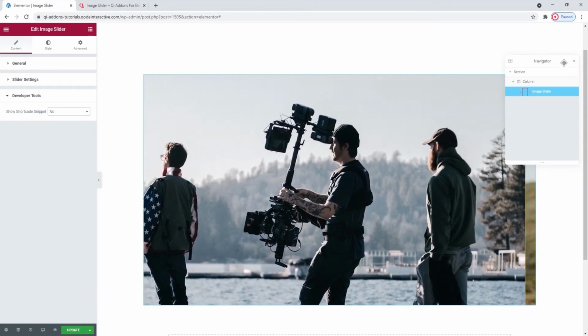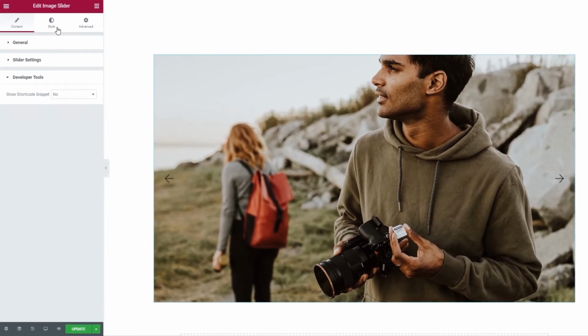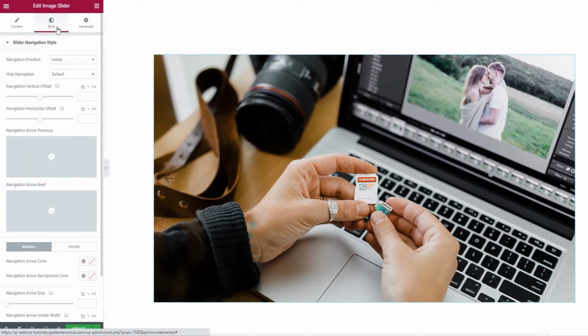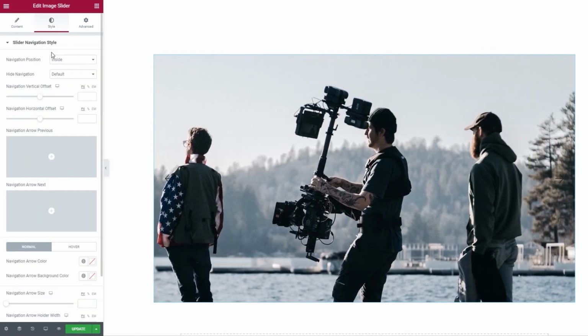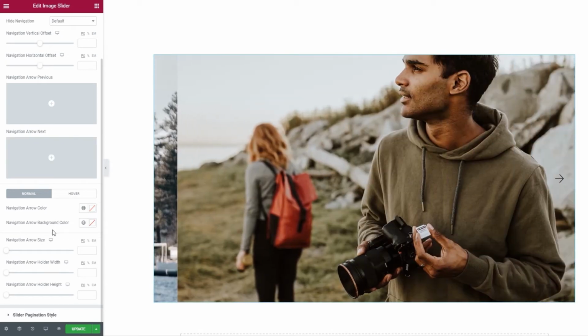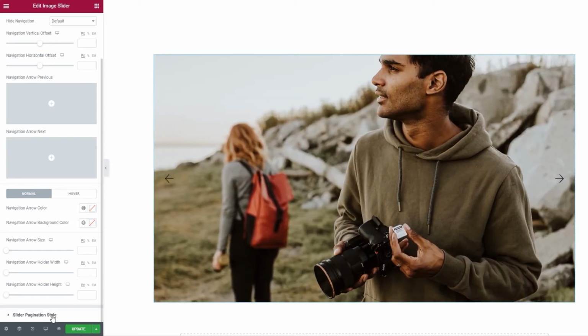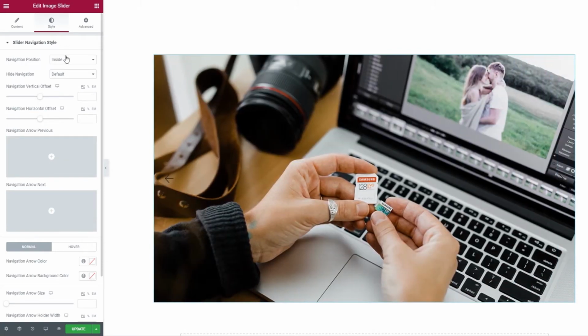And I can turn the navigator off for this bit. And in the Style tab, the first set of settings is for the slider navigation style. And the second is for the slider pagination, if you haven't disabled it like I have. Now, in terms of options, we have the navigation position.